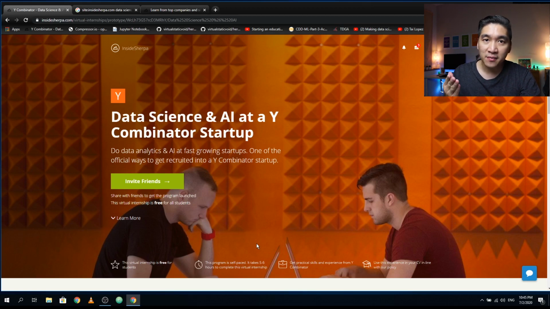So the third benefit of this program is that you will be gaining practical experience and skills in data science virtually. Particularly, you will be having a glimpse at how a Y Combinator startup company are using data science. And the fourth benefit is that you could showcase your experience in participating in this virtual internship by sharing it on LinkedIn or also in your CV and resume.